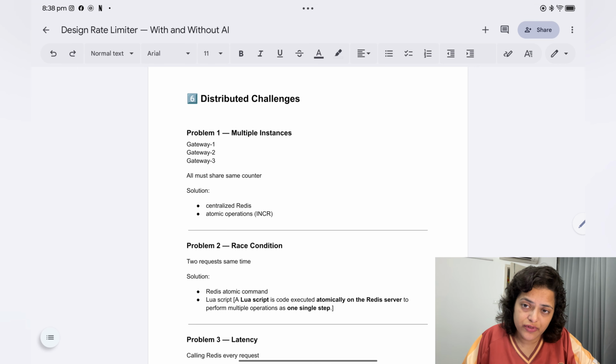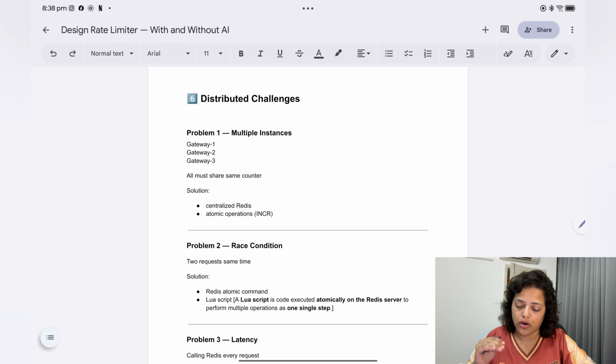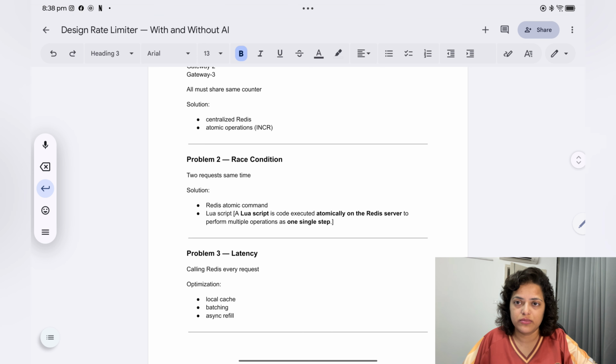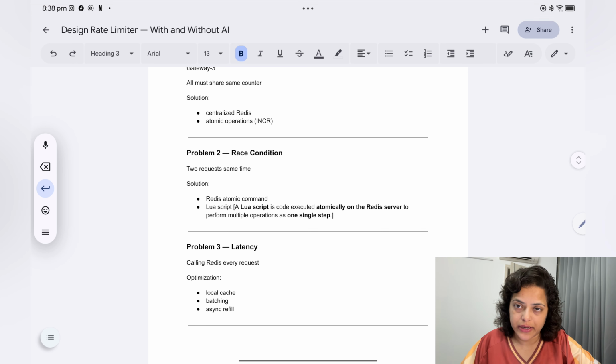Solution, what is the solution for this? Centralized Redis. Okay, and then atomic operation. So atomic operation means, if let's say 3 requests are coming at the same time, it should not behave like everybody individually gets the current value. Okay, so it should be updated.